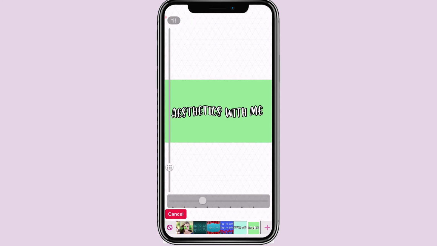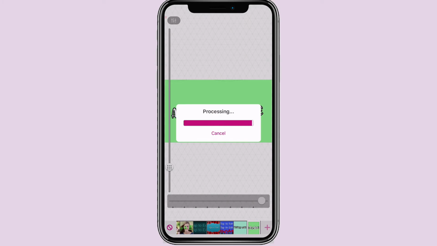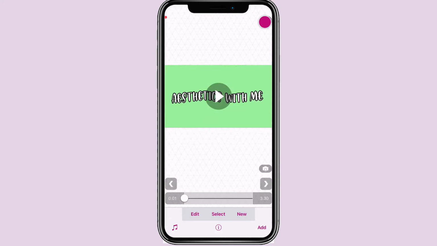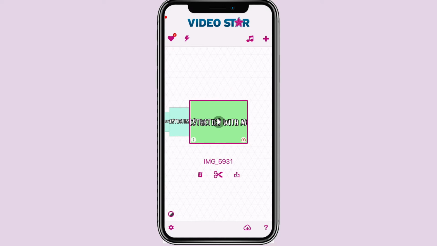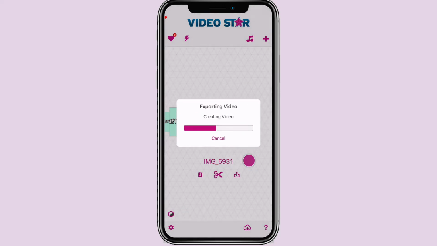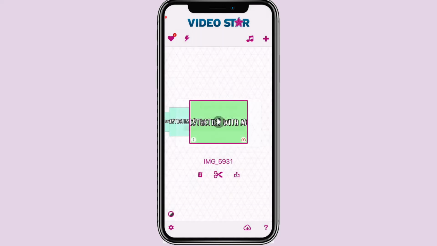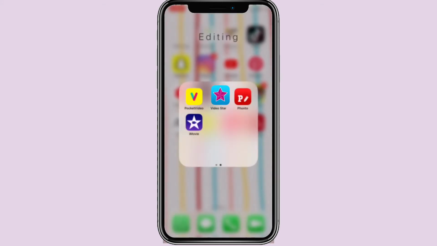Re-effect. And it's going to work. It's magic. Yes, it's magic. Okay. Then you're going to want to press this, send it to camera roll. It's going to just send it to your camera roll.